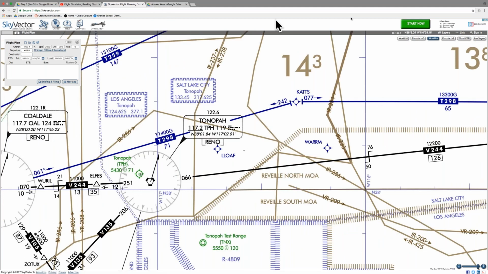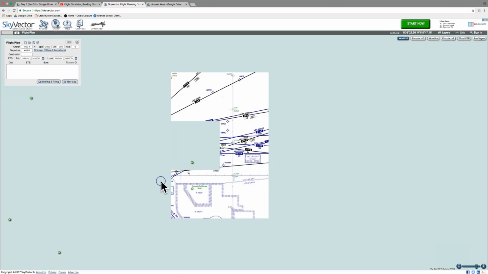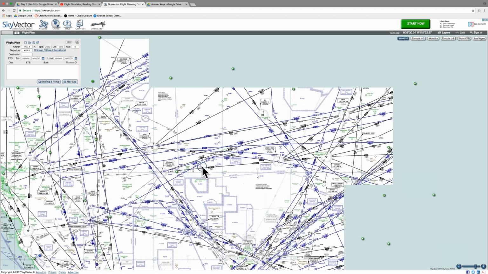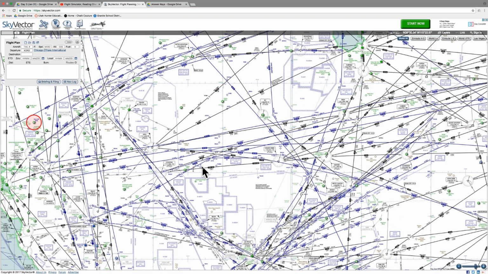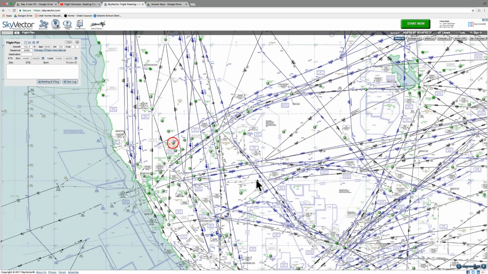Your Victor routes and then your jet routes are strictly ground-based navigation. But your Q routes are the high-altitude GPS routes. We aren't going to use Q routes or T routes in this class, even though they're oftentimes the quicker point-to-point navigation, usually less mileage and require less of a fuel burn. We're not going to use those in this class.